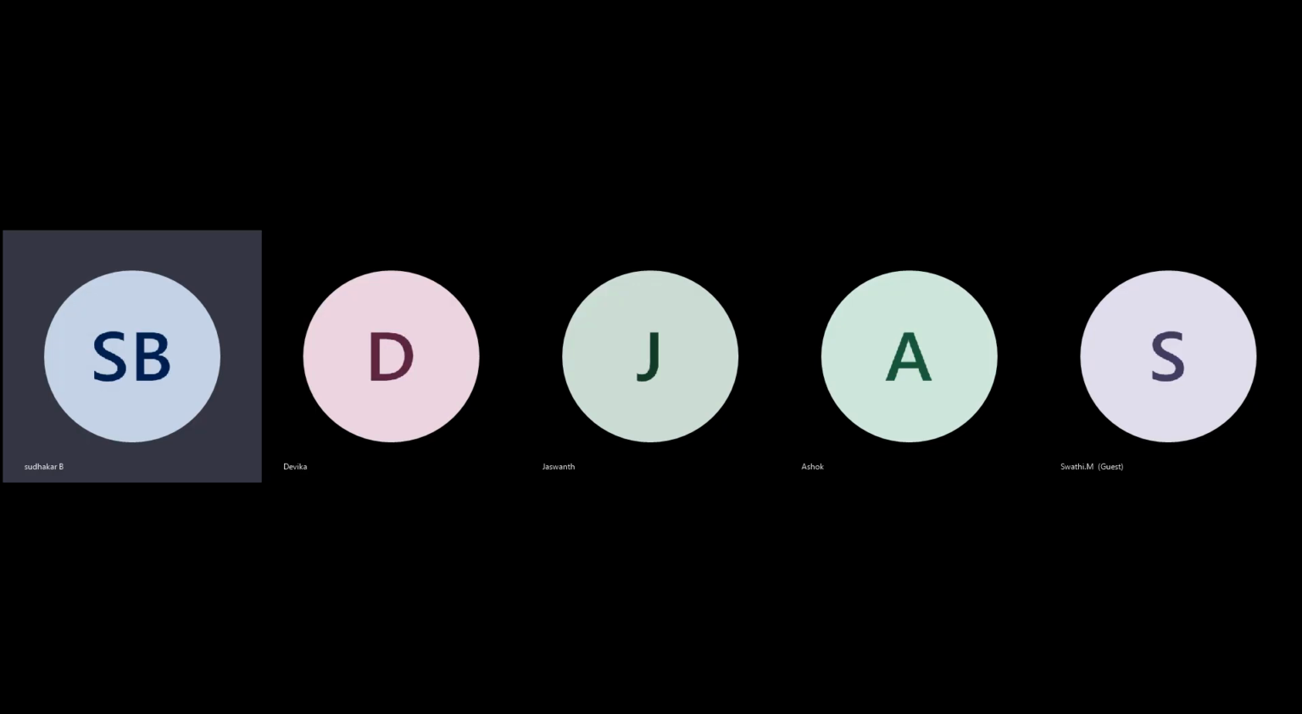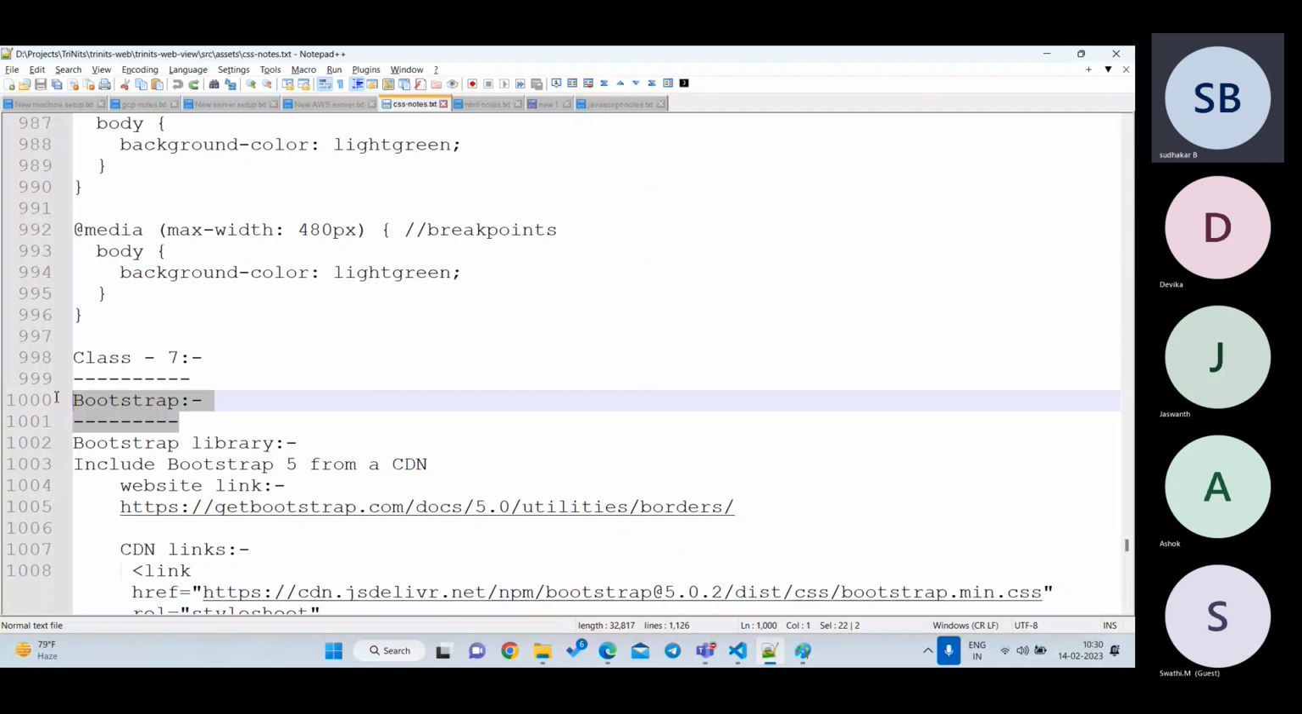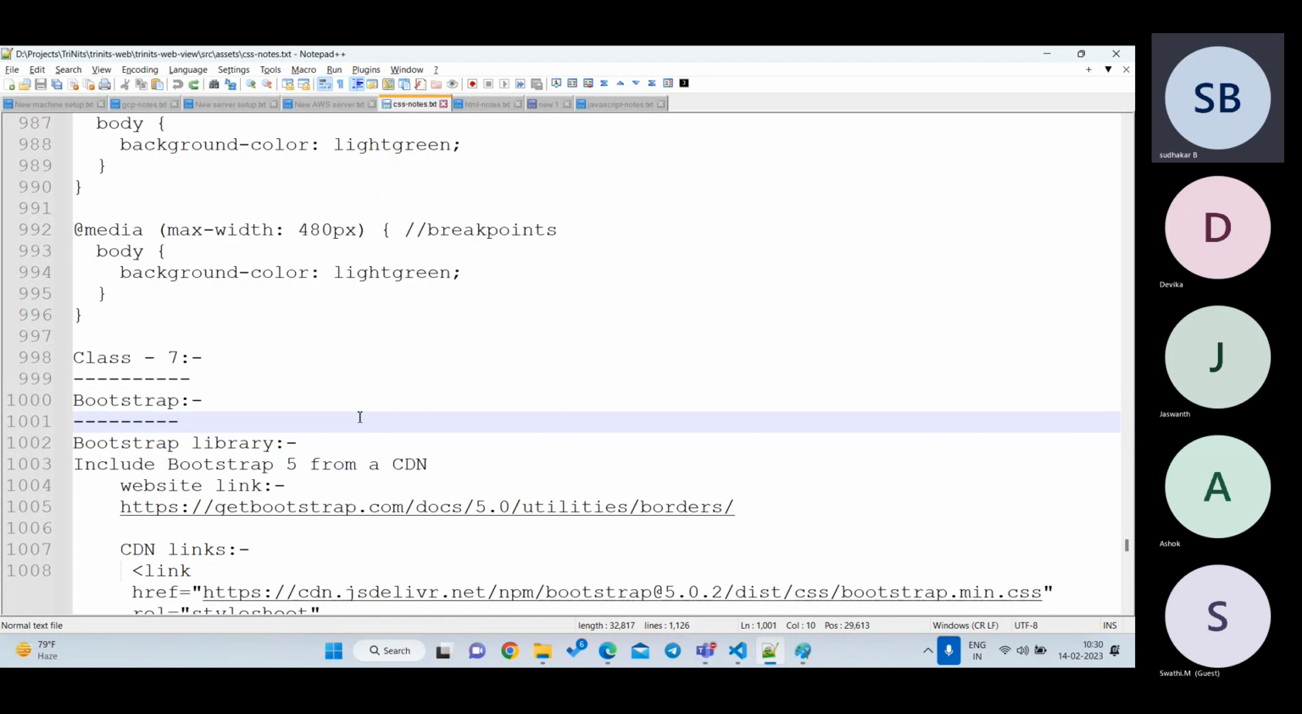Now we'll go for Bootstrap. What is Bootstrap? Why do we have to go for Bootstrap? Okay, suppose we have done one project, right?